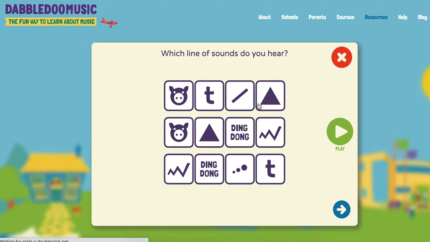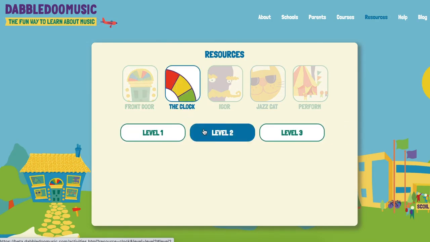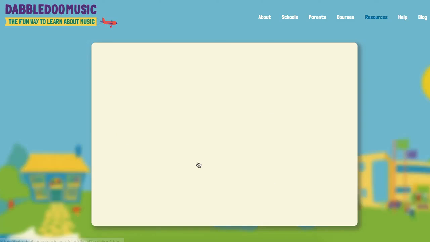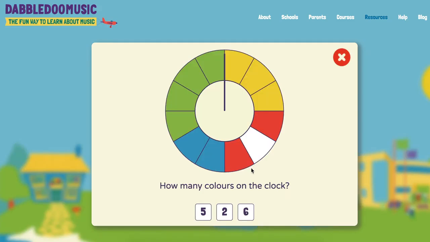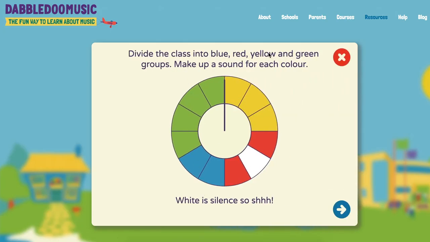So this color-coded system then continues to something that we call the clock, and this is a great one for getting instruments out in the classroom and a great way to structure the performances. So first we ask them a simple question sometimes to get them moving along. How many colors in the clock? There's 5 colors here. So we have white, and we divide the class up. We can make up a sound for each color.